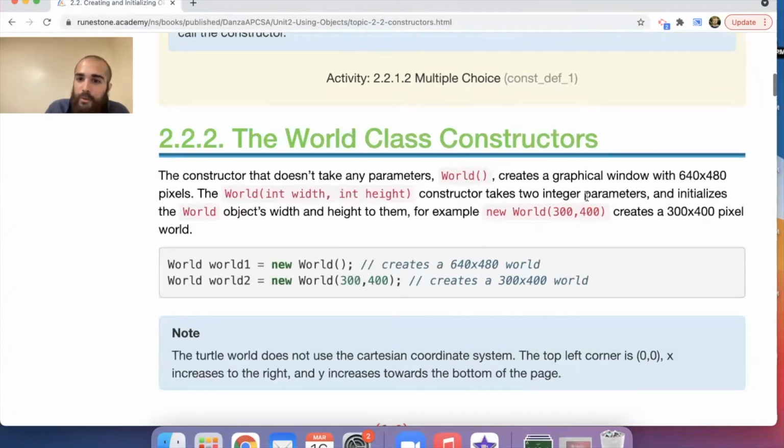If they're just going to use the word parameters over and over, I'm going to be very specific, okay? Constructors take two integer parameters and initialize the World object's width and height to them. For example, new World(300, 400): 300 and 400 are your arguments. Those are passed in, and then to see if they're actually accepted by the parameters, create a 300 by 400 pixel world.